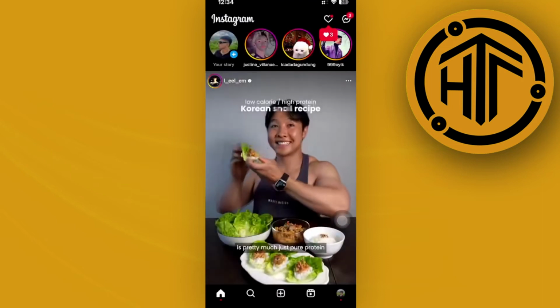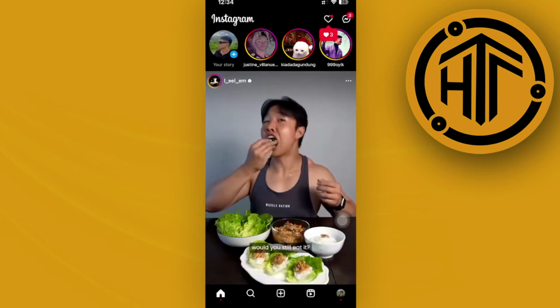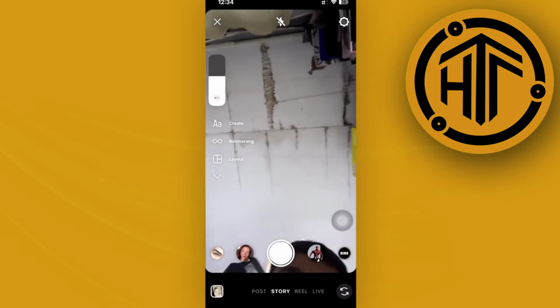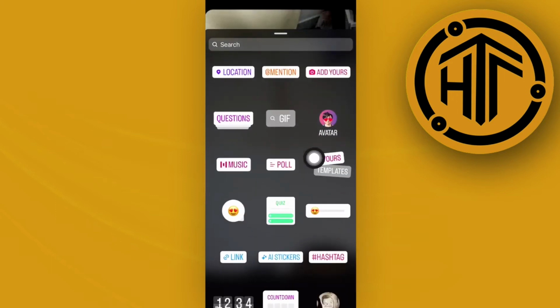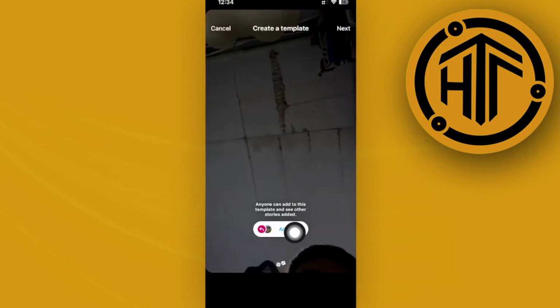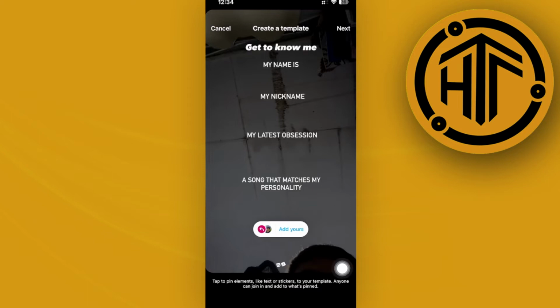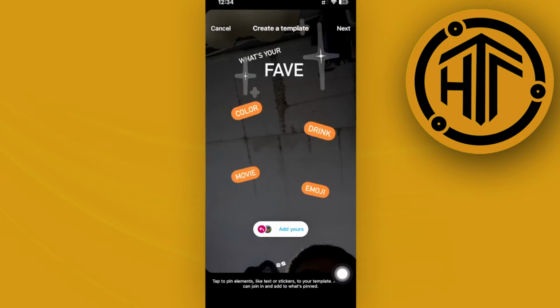Now once we're here, I want you to proceed with tapping on the plus icon or going through this option to take a quick photo, and then tapping on your stickers option to tap on the Add Yours template. Now if you are having trouble with creating your Add Yours template, what we need to do is just start with a blank canvas. Now you can choose ready-made templates given by the Instagram application just by tapping on this dice option, and you can also scroll through these if you'd like.